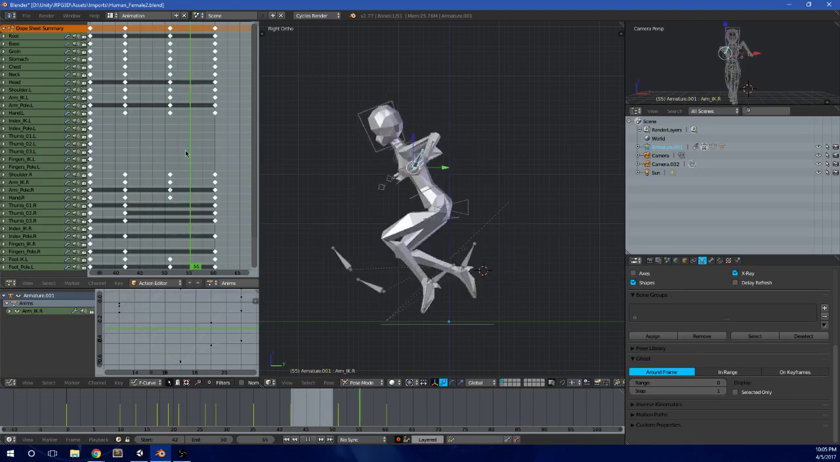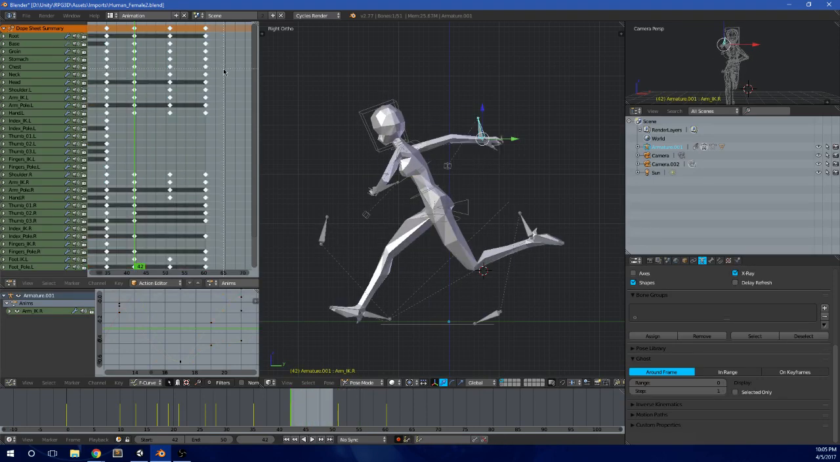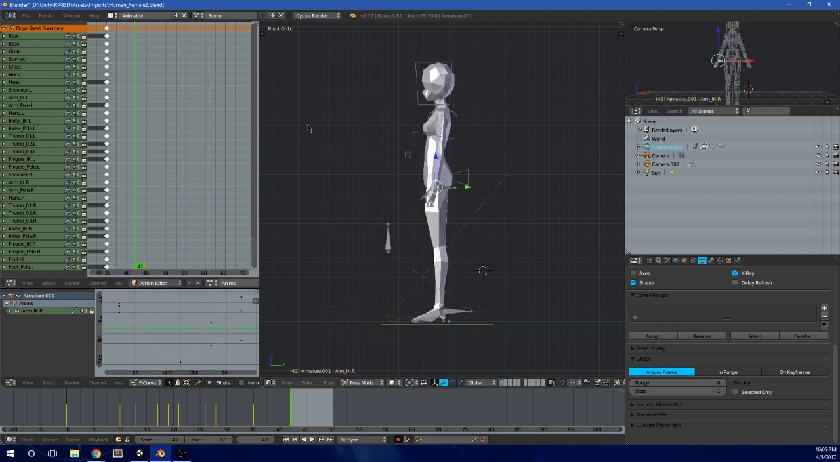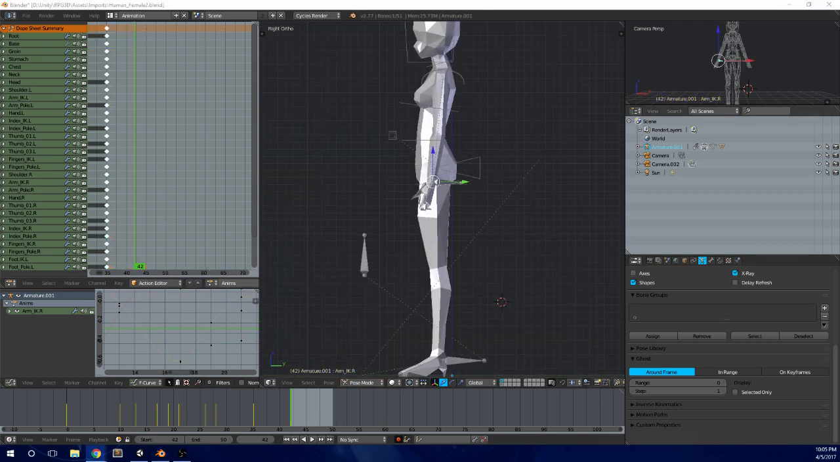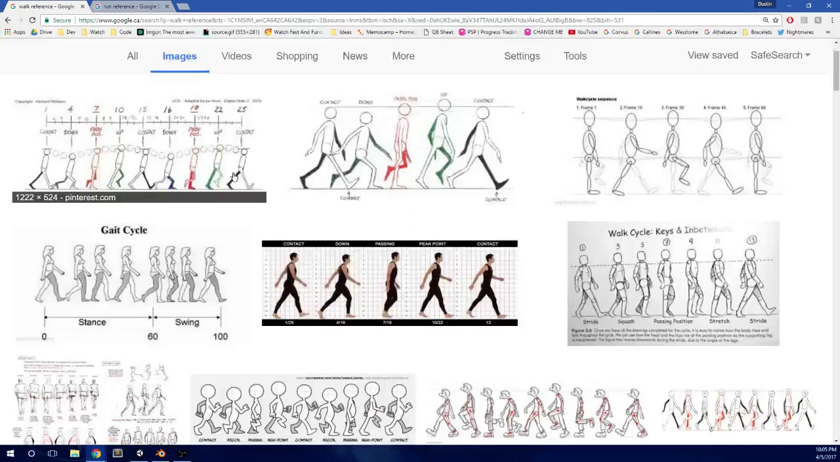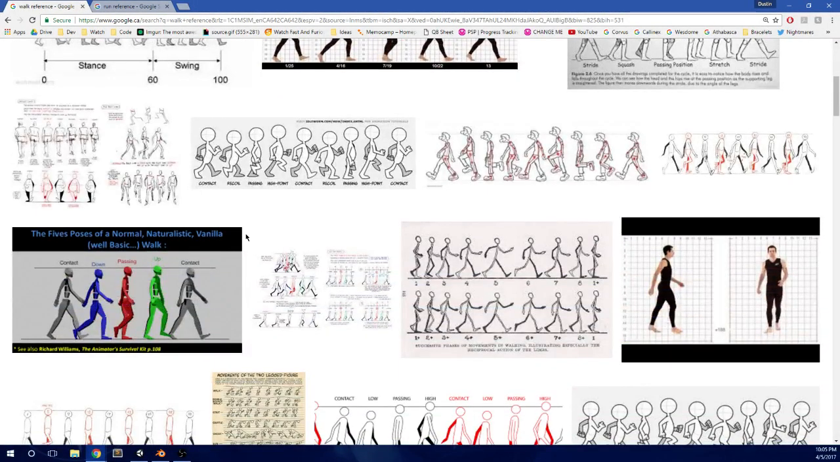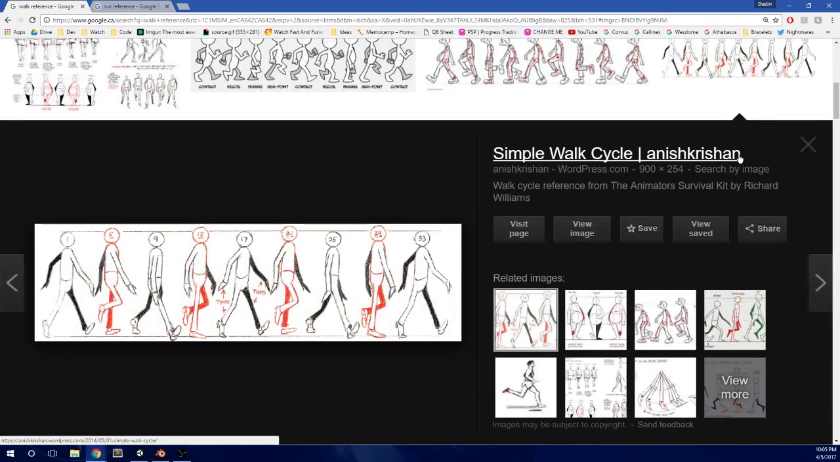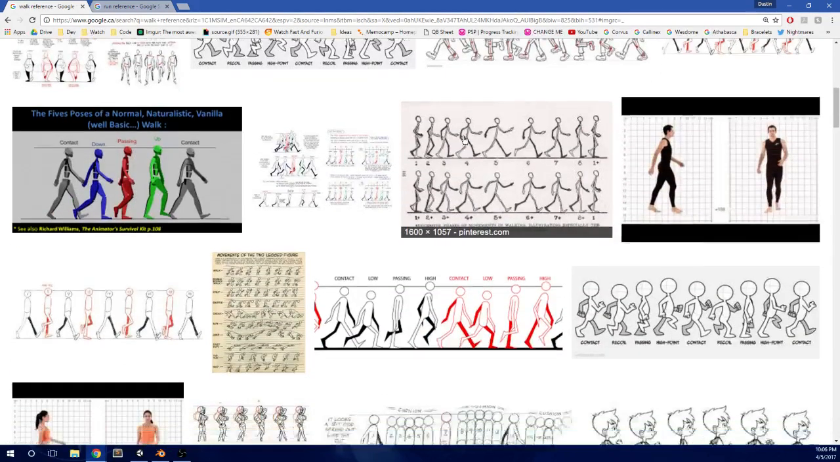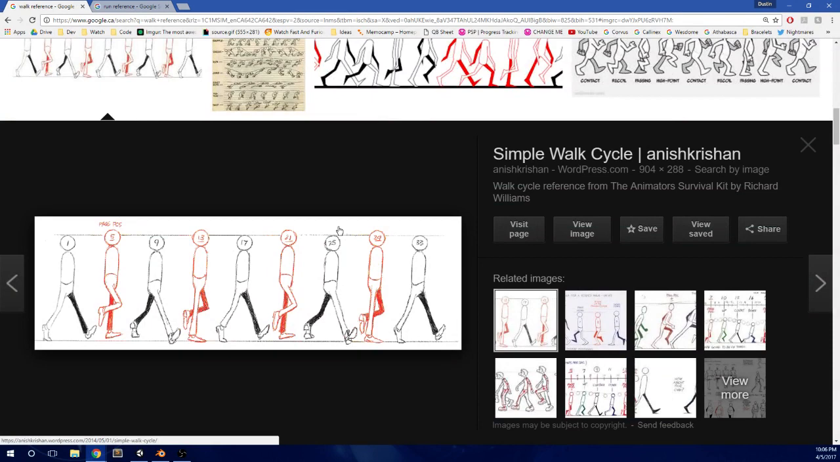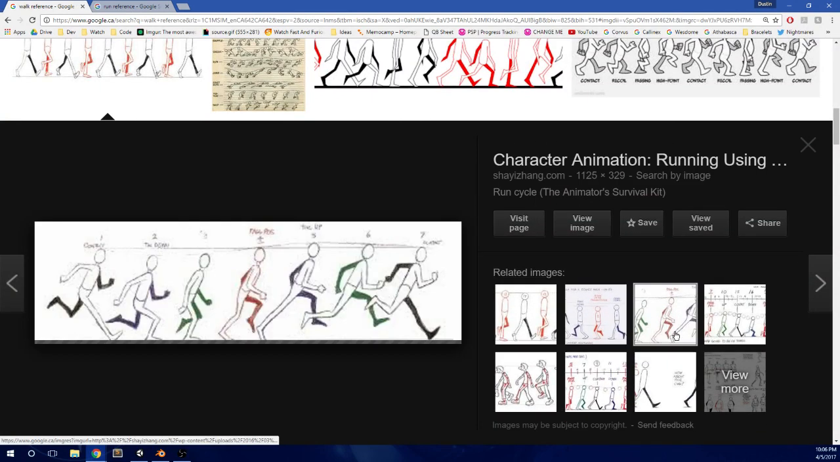This is great. Zigzag, zigzag, zigzag. Yeah, we're just gonna start over for the walk. We're not really starting over, but we're gonna start. Alright, let's look at a walk reference. What do we get? This guy really is exaggerating those feet movements, eh?